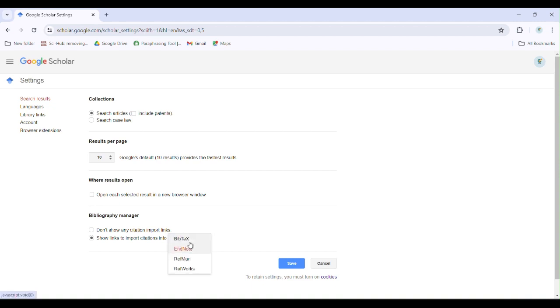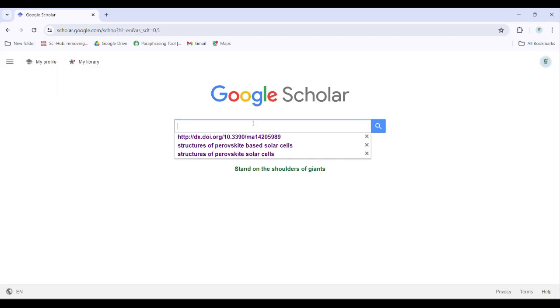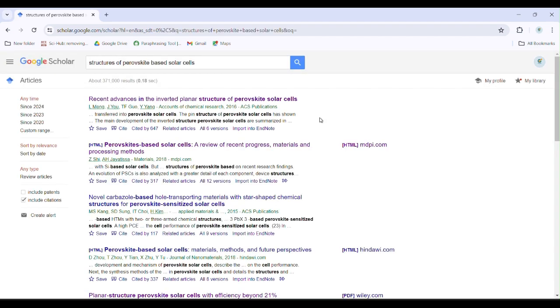Here is the bibliography manager, and I have already selected the EndNote setting. By default, it will be BibTeX. You have to select EndNote. By selecting EndNote, save this. You can easily import any of your references to EndNote.